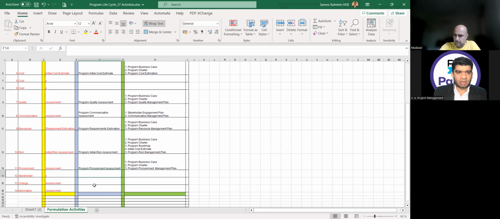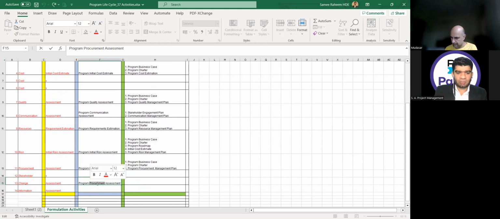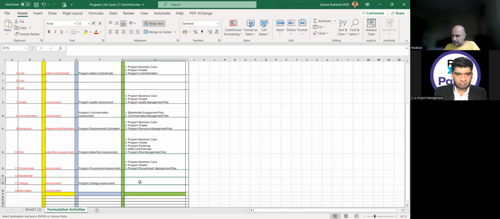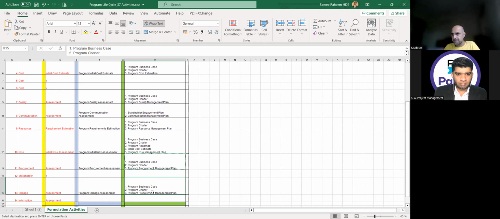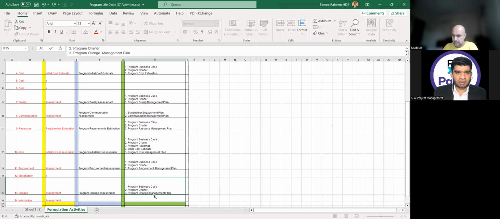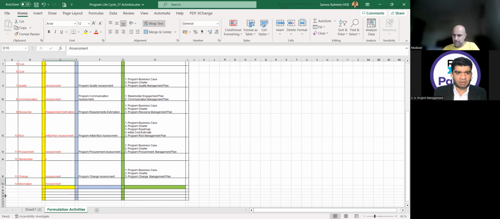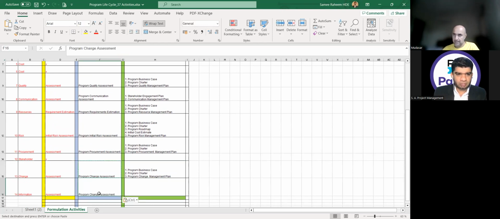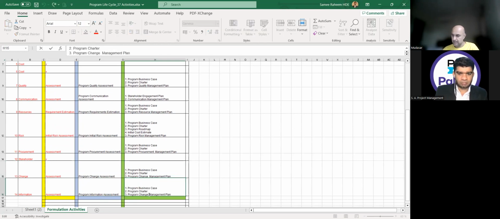Okay. Stakeholder is not. Then in the change assessment, what is the output? Program change assessment is the output, and this will affect the business case, program charter, and program change management plan. And last is program information assessment. What is the output of this activity? Program information assessment. It will affect the program business case, program charter, and lastly the program information management plan.